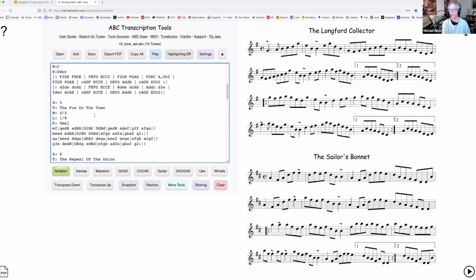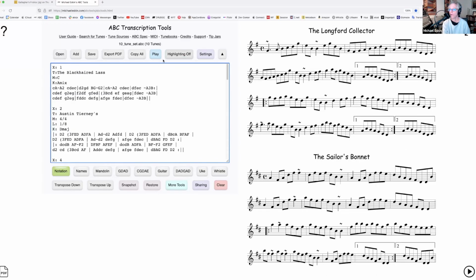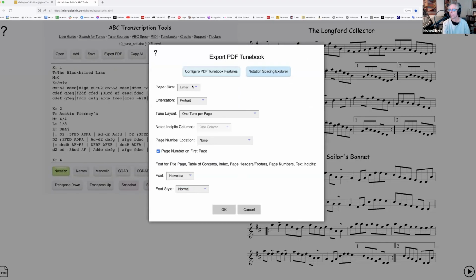So I've just got 10 raw tunes loaded in, and I want to generate a PDF of this, and I want it to put as many tunes as can fit on a page. And I don't care about a title page. We're not going to have a table of contents or playing or anything at this point. So I could just export PDF.